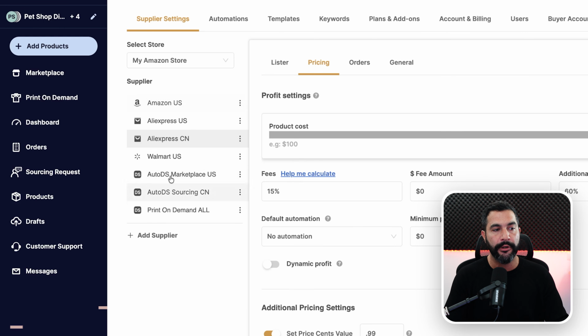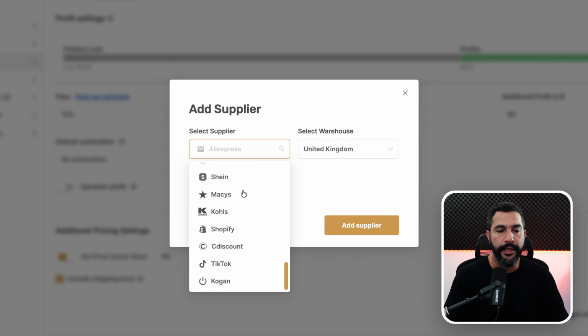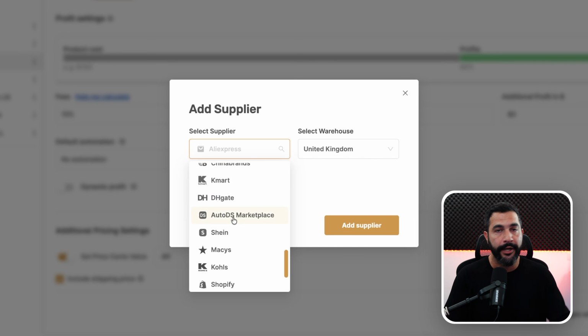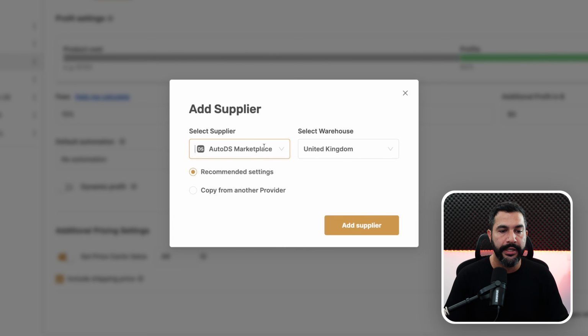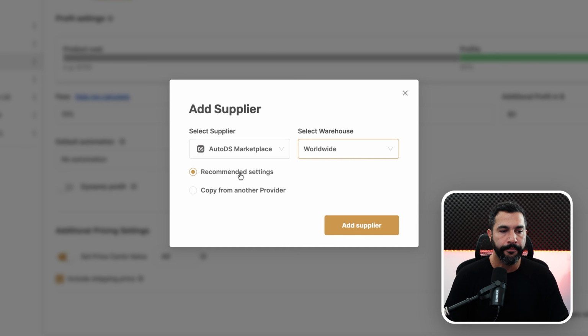And don't forget that you want to do it for all of the suppliers that you're going to source from. So if you don't have it on the list here, you're just going to click where it says here, add supplier. And let's say I also want to do it for the private suppliers that I'm going to work with. I know that we haven't talked about suppliers yet. We're going to get to that. But here I can choose the AutoDS marketplace. And let's say the worldwide warehouse, doesn't matter where it's coming from.